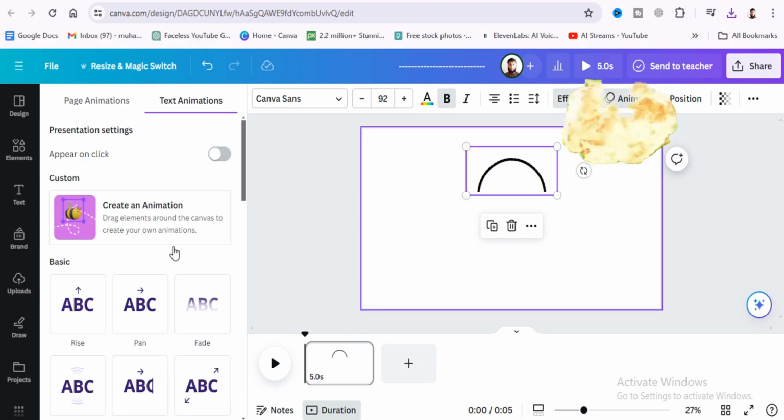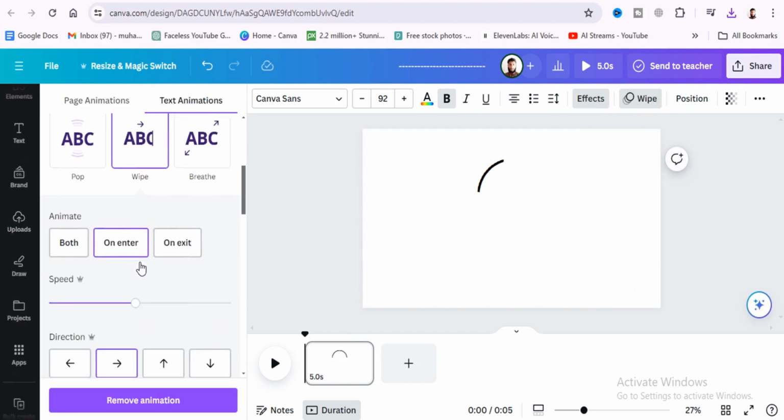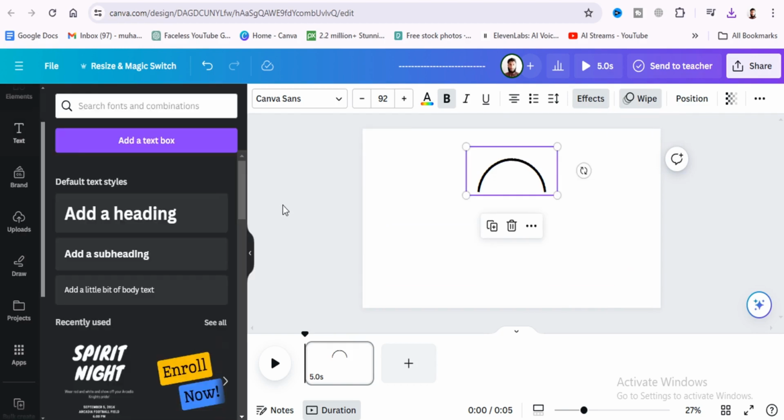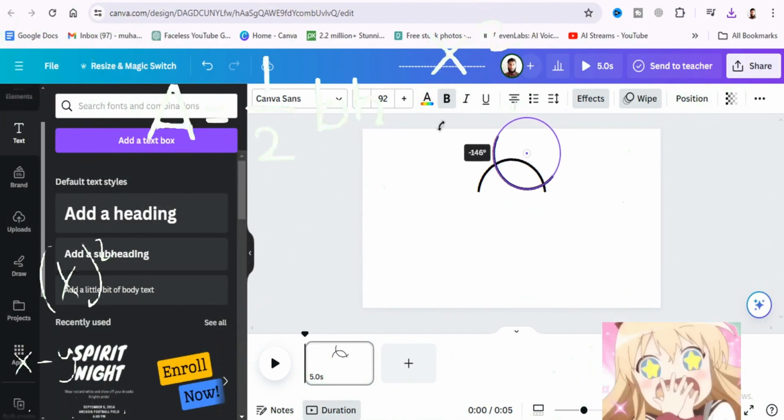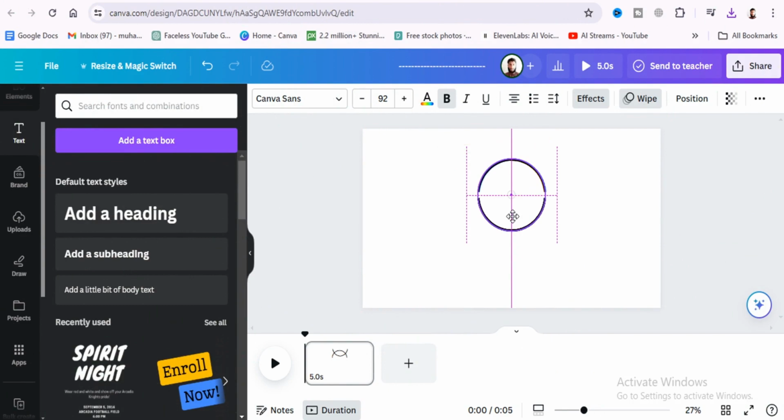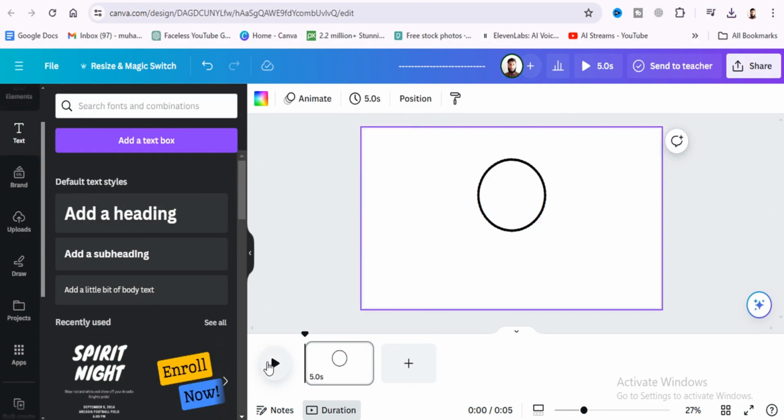Move ahead and then go to animate. So wipe effect is better for creating a circle animation. So create this and duplicate. You can add more dashes for a complete circle animation. So here it goes.